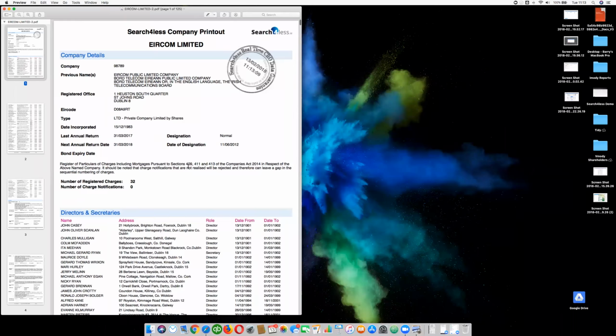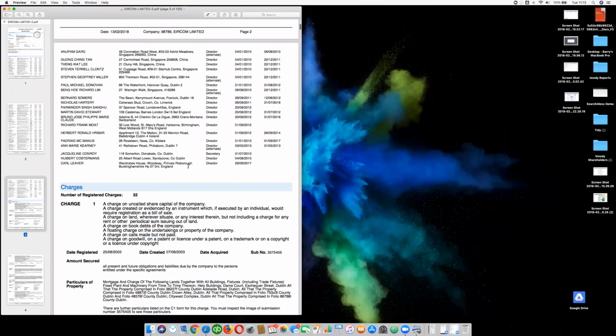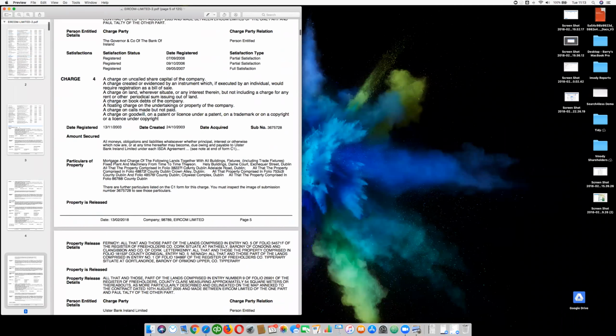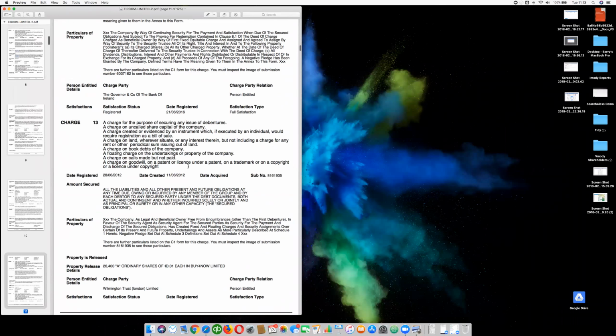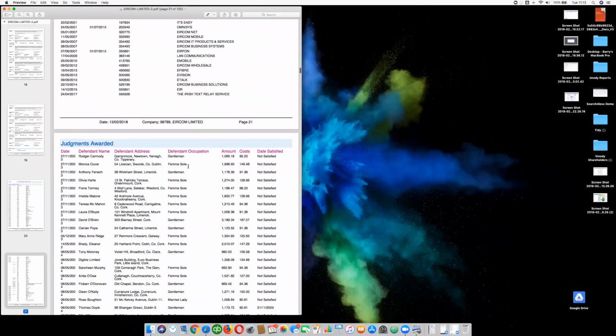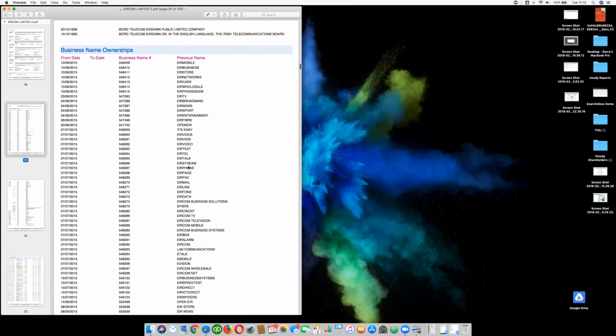The Search for Less report here has all the historical information. So if I click on that, it'll download that particular report for me as well. And it's similar information, similar headings. There's a few additional headings here, like the judgments, the business names that the company owns, and so on and so forth.